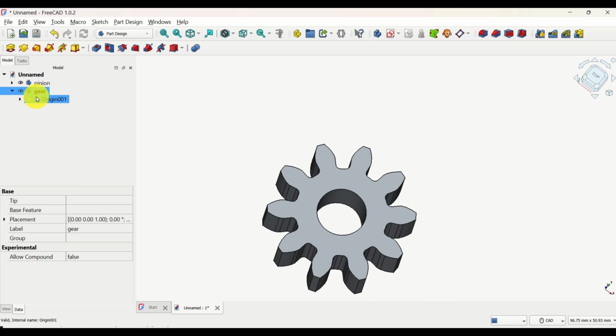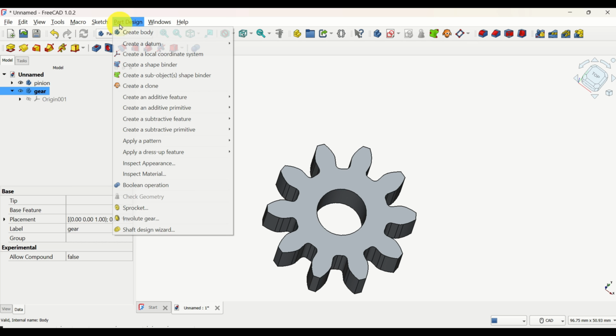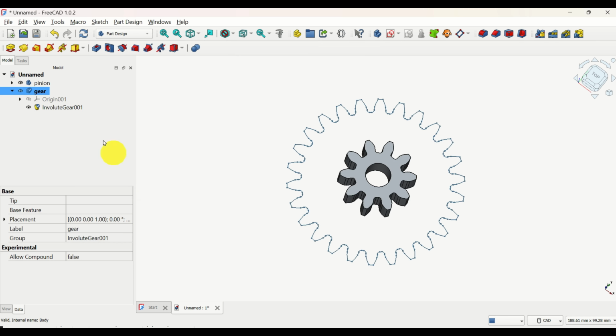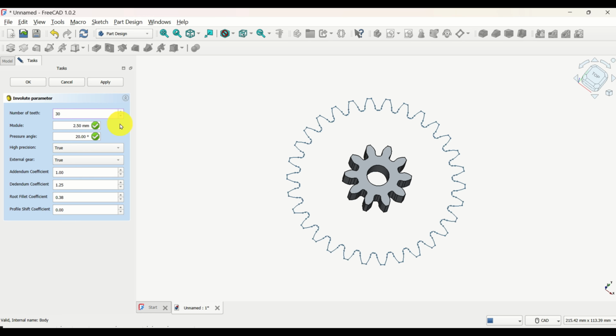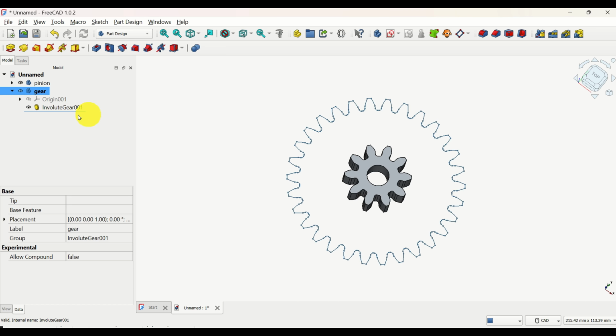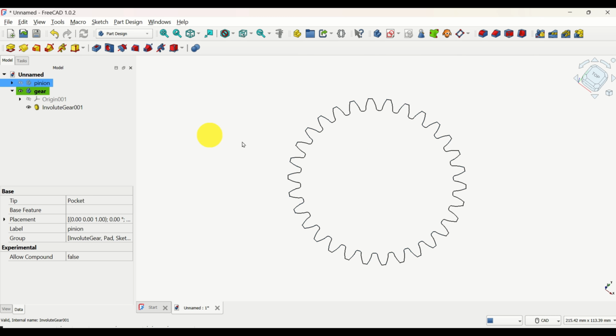So let's select the gear, then let's click on part design, click on involute gear. Here we are going to select Z2 to be 30. Leave these two parameters as they are, click on OK, then let's do the following. Now let's simply click on pinion and click over here to make it invisible, such that we can easily model.